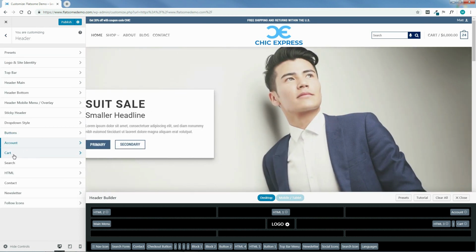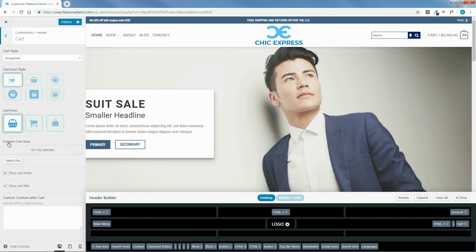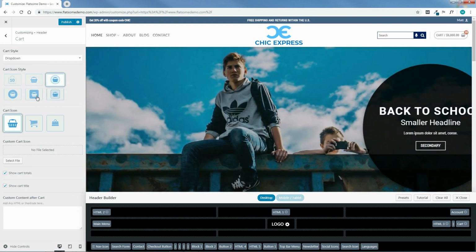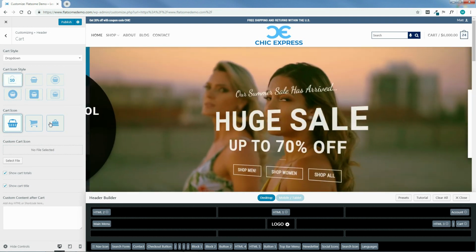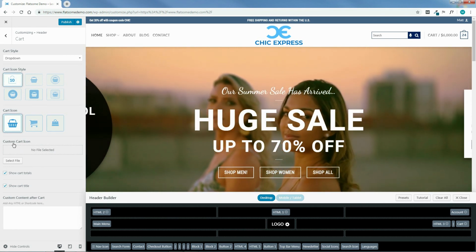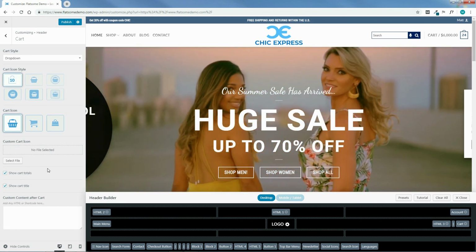Cart. This is the cart right here. So we can change the style. We have the basket. You can have a circle around it. Solid square. I'm going to leave it as the shopping bag. You can change the cart icon. You can have a custom cart icon if you want to upload that.